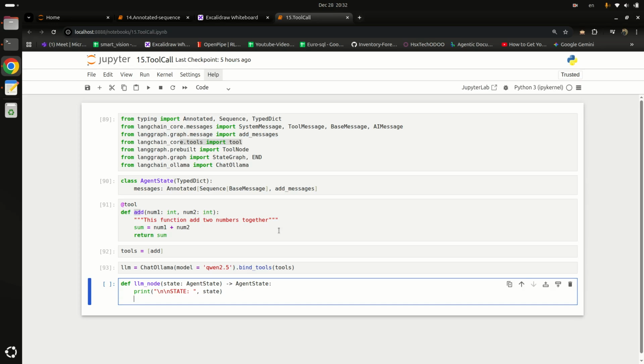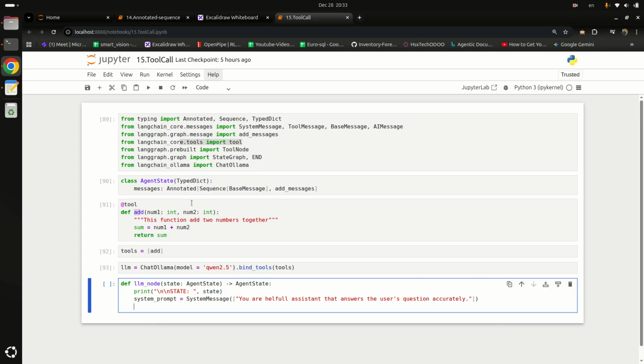Now to instruct the LLM, I will write a system message. It will be like: you are a helpful assistant that answers the user's question accurately. It will be the system message. You can change this if you want. I will store this in a variable like system prompt, this way. And now we have to call our LLM.